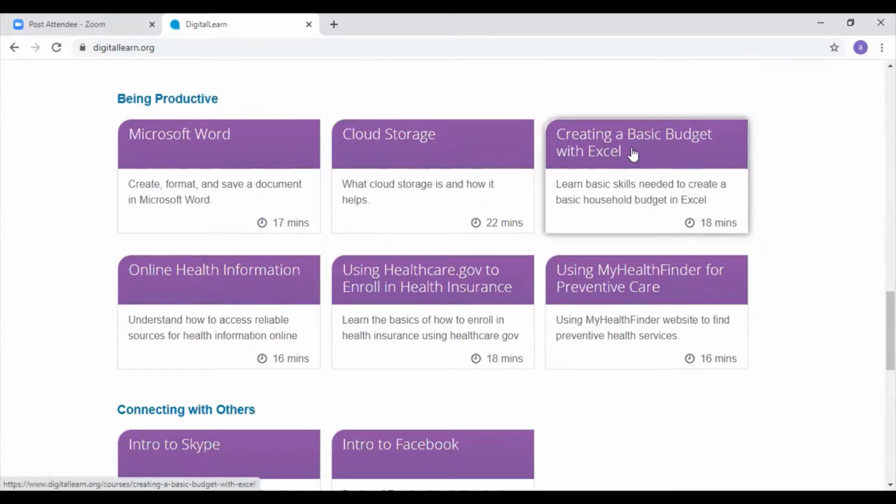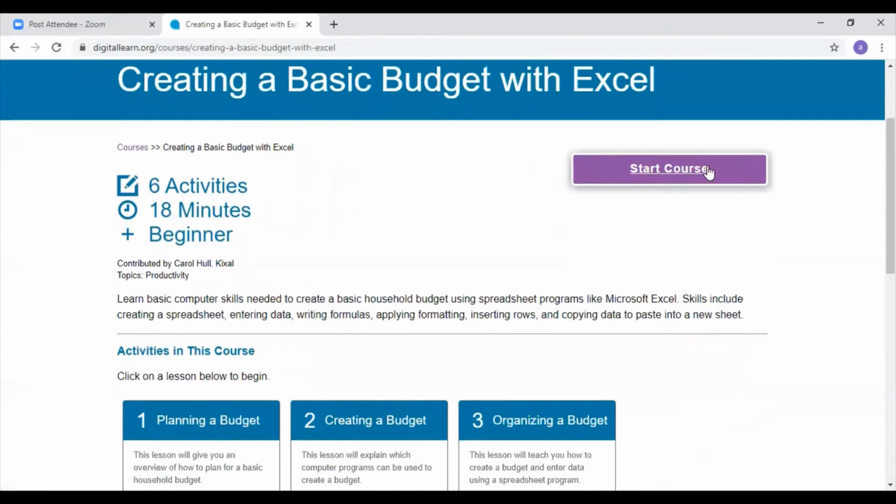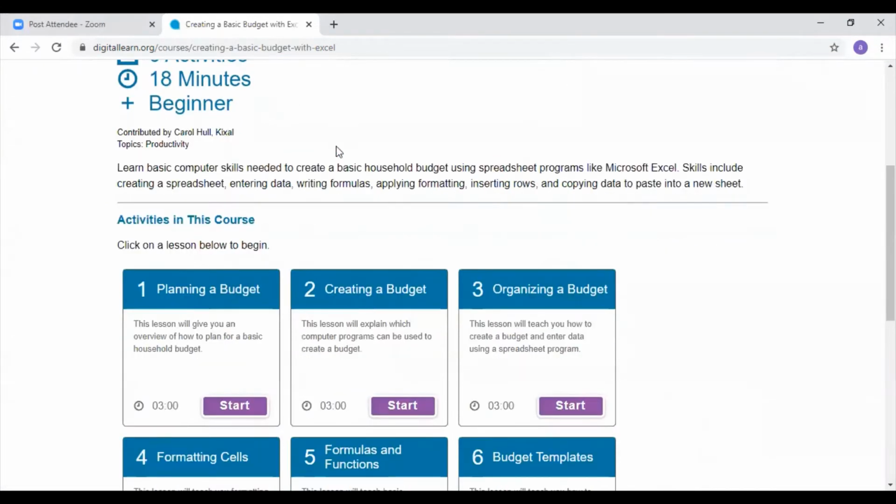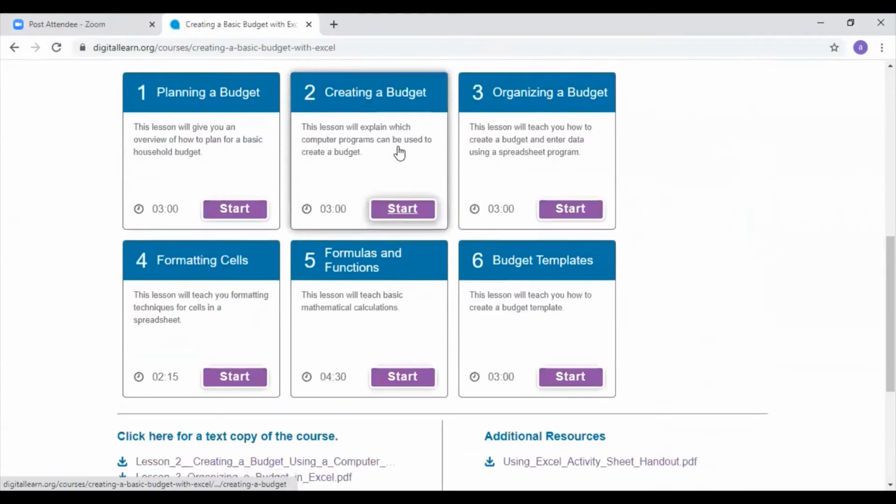If we click on it, okay, it tells you it has 6 activities, 18 minutes, and it's for beginner level. But as you can see here, those 18 minutes are broken down into 6 3-minute modules each. So you don't have to sit down for a whole 18 minutes if you don't have that much time. If you only have 15 or 10 minutes, you can do the first 3 and that's it.